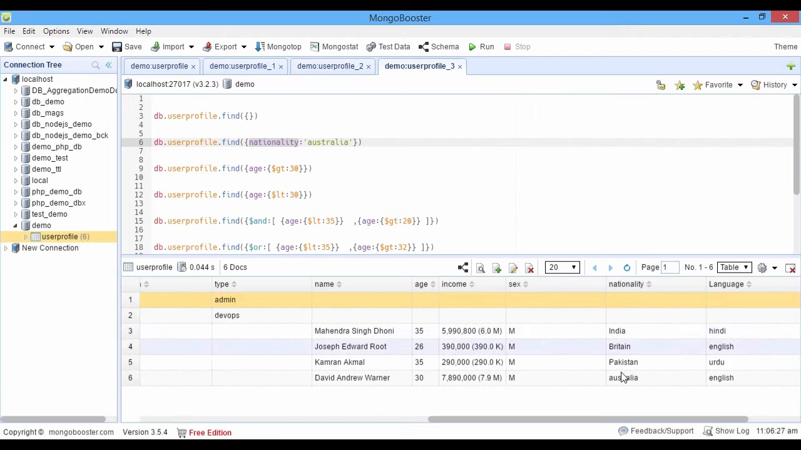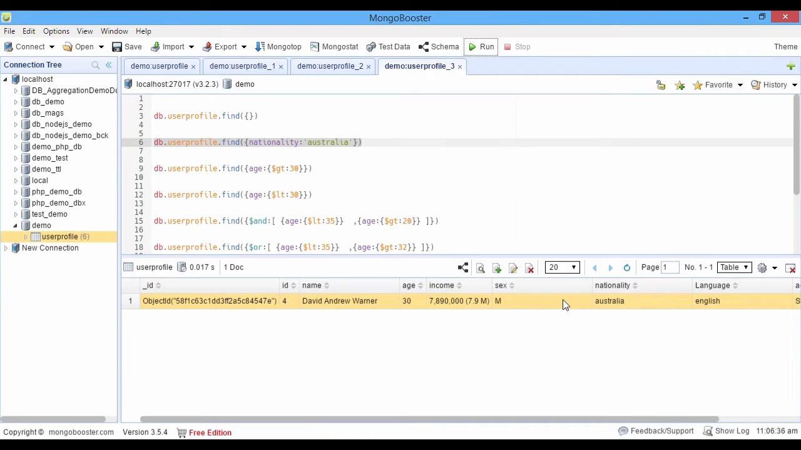The next one is nationality. We are going to select as Australia. Let me execute this one. So we must see the record only with Australia. Yes, the single record with nationality Australia is listed here.